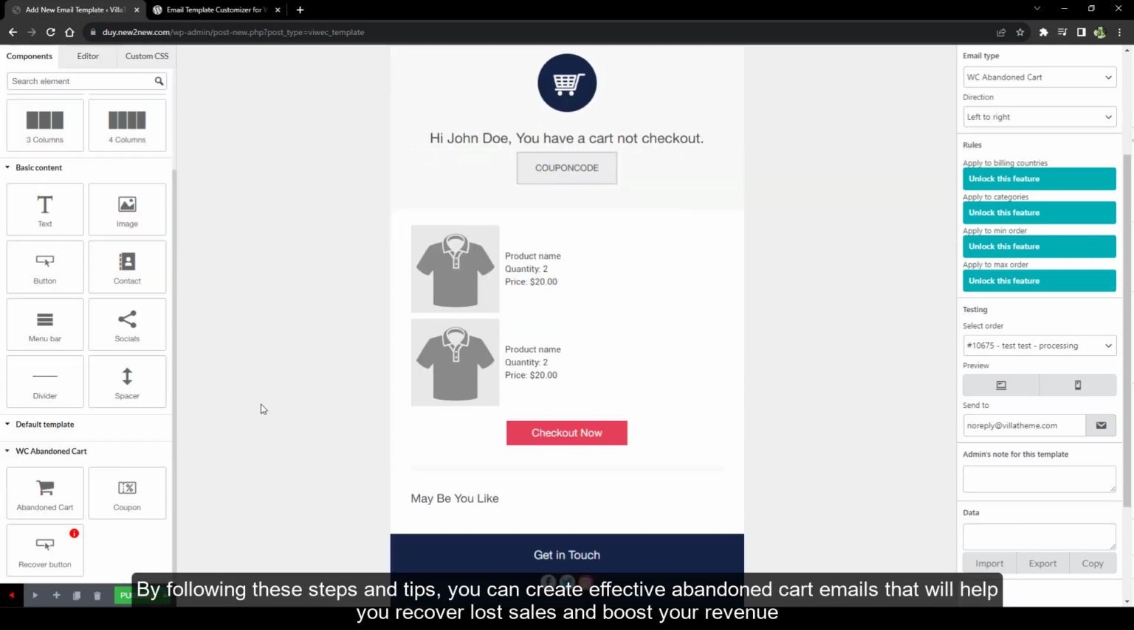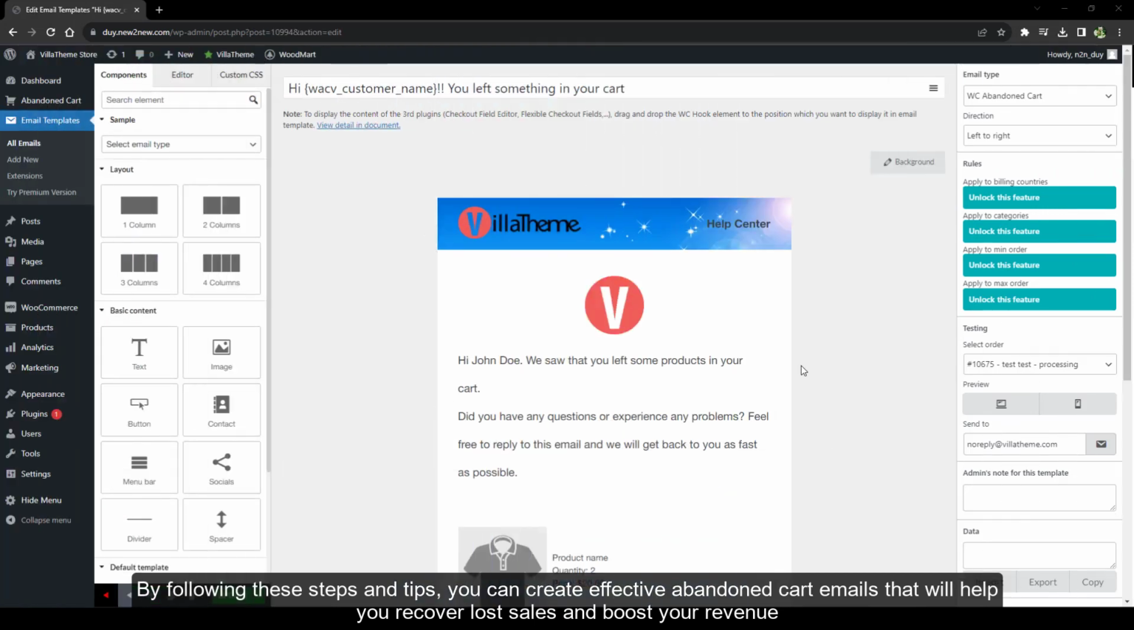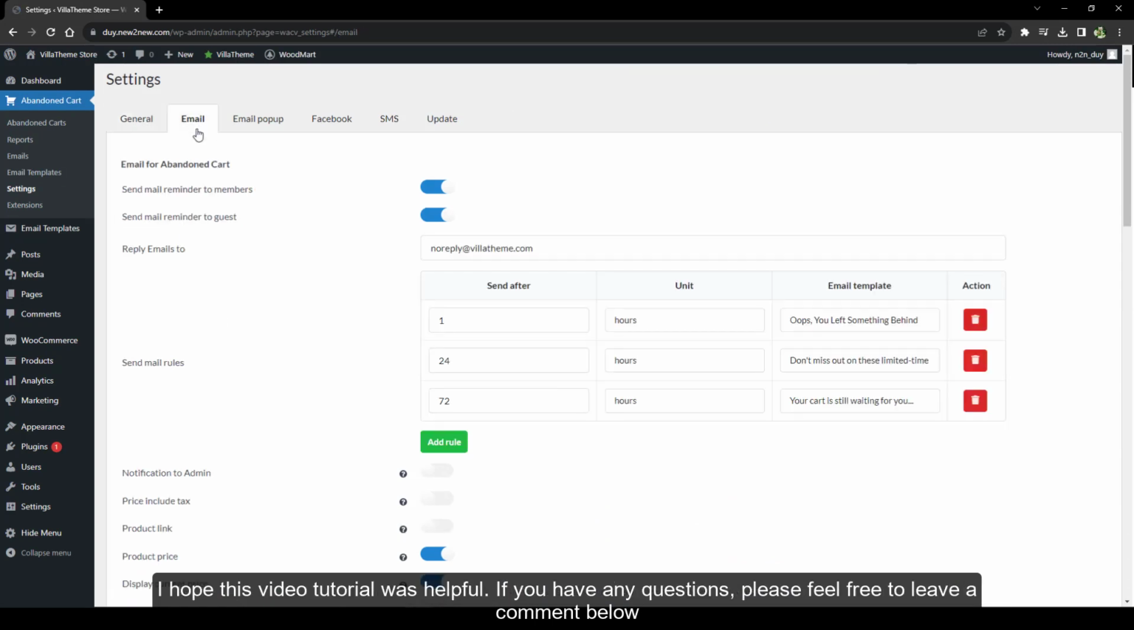By following these steps and tips, you can create effective abandoned cart emails that will help you recover lost sales and boost your revenue.